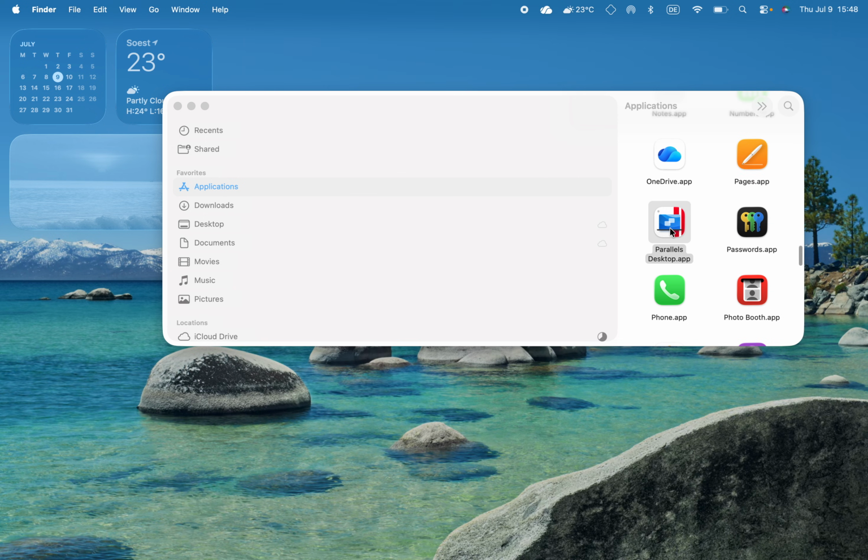Pages app. Parallels Desktop app. Passwords app. Phone app. Photo Booth app. Photos app. So guys, I'm still not good at using Mac with a combination of VoiceOver. So this might take a while.